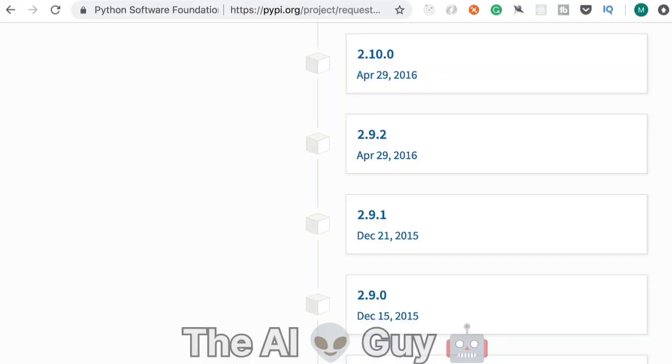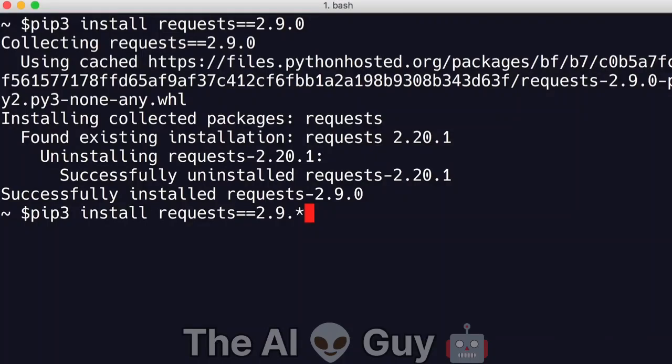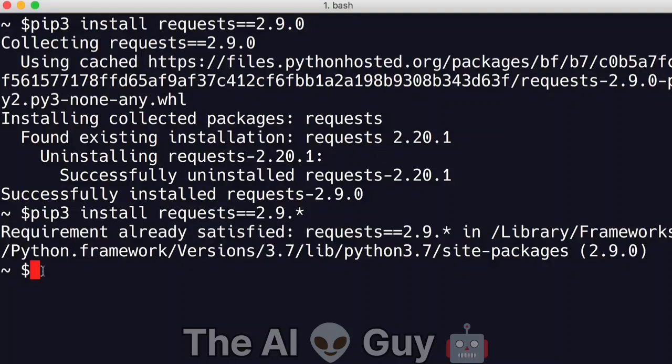Now here on pypi.org, you can see we have 3 2.9 versions. This is the base version, and then we got a couple more versions before version 2.10. So when I run this command, pip will install the latest compatible version with 2.9.0, which is 2.9.2. Let's take a look. Now we got this message, requirement already satisfied, because we already have version 2.9.0 installed. So first we need to uninstall it before we install the latest compatible version with this.